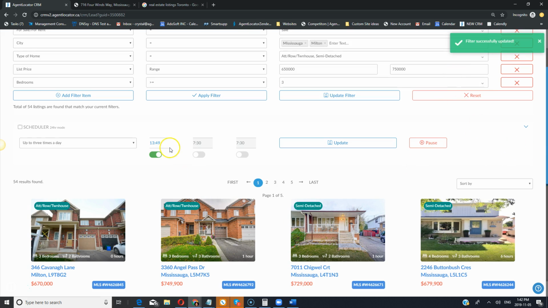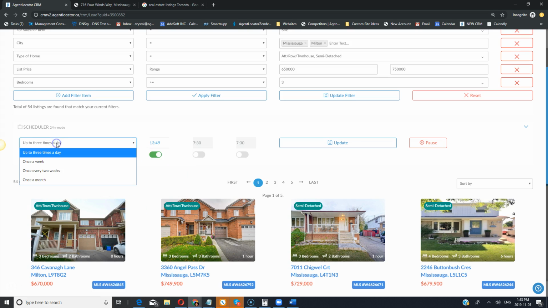Now, when your lead registers, they're going to receive listings once a day, typically at the time they registered at. You're able to actually adjust the time the listings are being sent out, as well as the frequency. By default, it's once a day at that time. You just click on the phone number or the time, and you can adjust it up or down, and then the scheduler. By default, it's once a day, all the way up to 3 times a day, and all the way down to once a month.